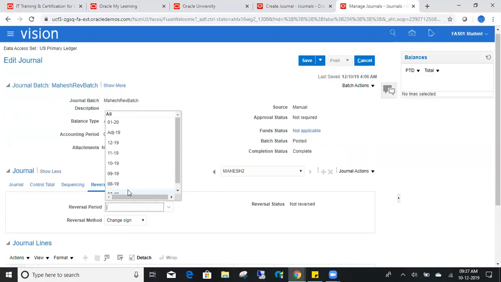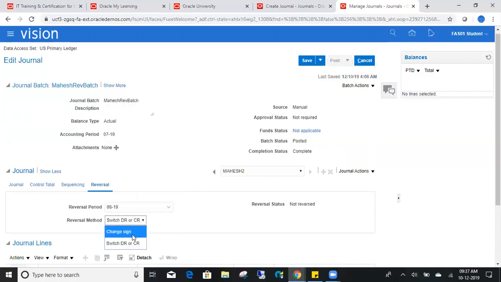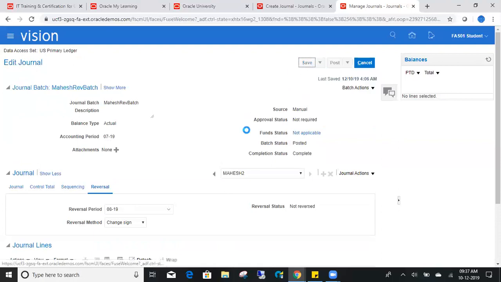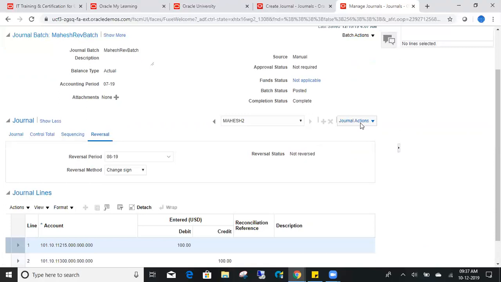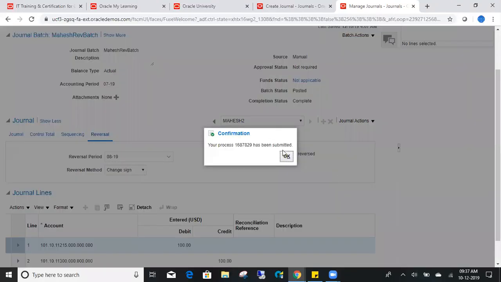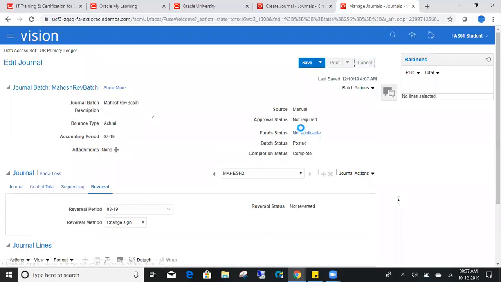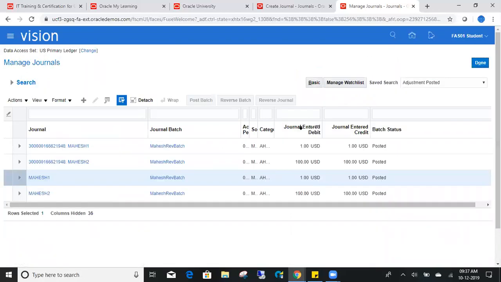I'm doing the same, let me check it for 8. I am doing it with the change sign. Okay, so 100 rupees for this one, right? Let me save it. After saving it, I'm able to see the reverse button. Let me reverse it. So whatever reverse journal you're creating, the name starts with reverse.